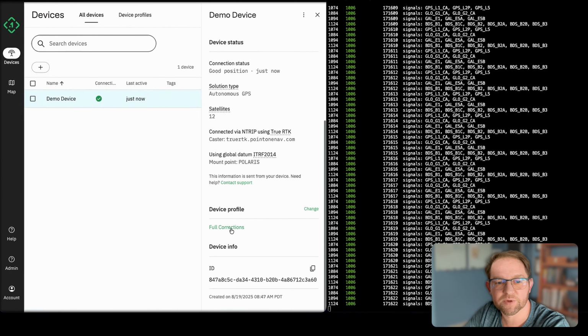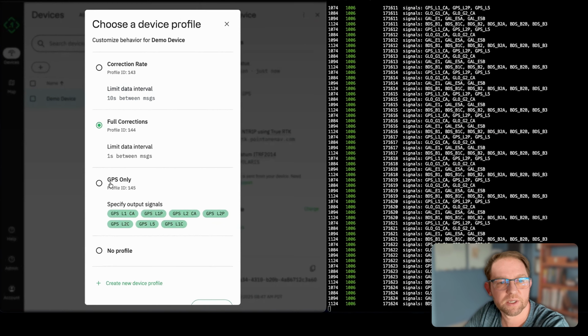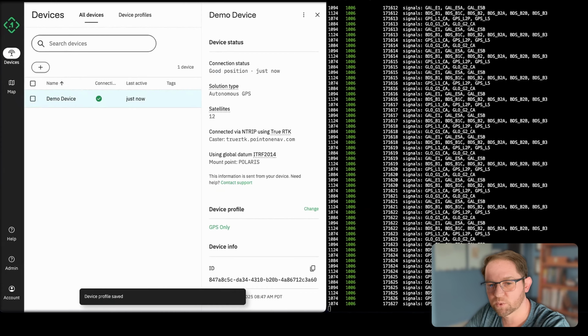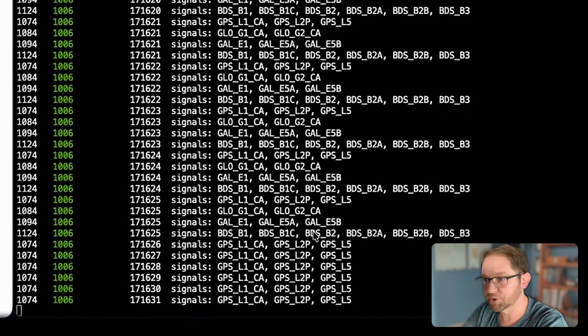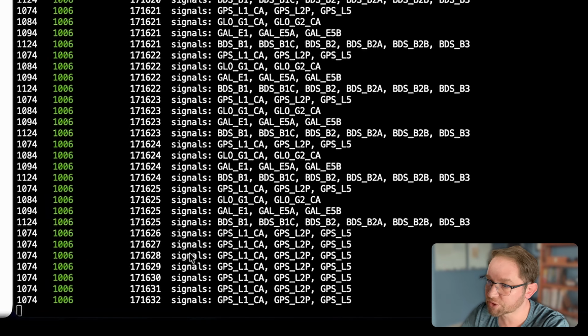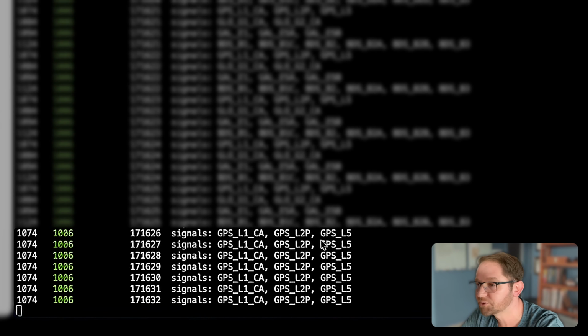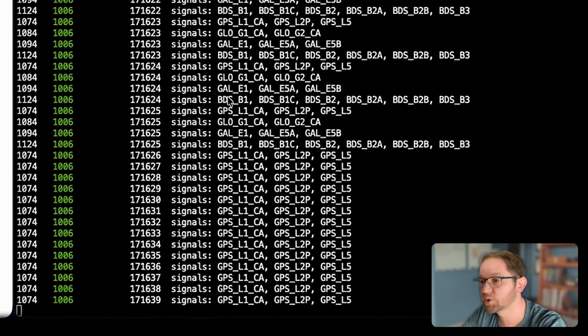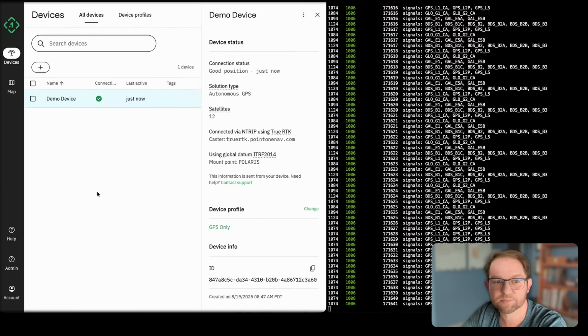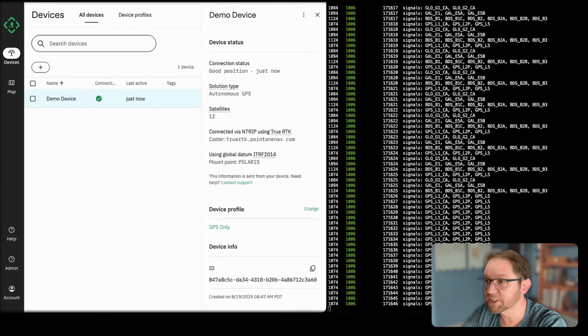We're going to go back to our device and we're going to change to that profile. So this is GPS only. And what we'll see over here on our client is that the other signals are no longer coming through. It is just our GPS signals of L1, L2, and L5. And so that's a really handy way to make sure you get only the signals you need going to your device. Another feature is called required signals.